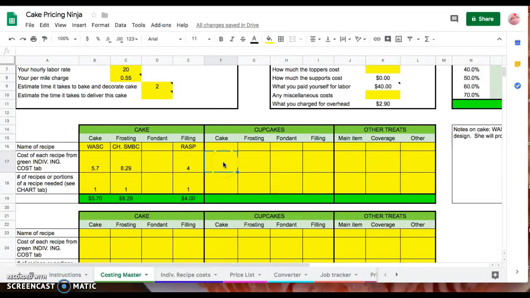And if she wanted cupcakes, I would have gone through the same process. For the cupcakes, I'd need the WASC recipe, or whatever recipe I need, and the cost of it here. If I'm going to make one batch of that and make 2 dozen cupcakes, I would put 1. But if I'm going to make 5 dozen cupcakes, I would put maybe 3 because I would need 3 recipes in here. So once these are all filled out, and you put everything in there that you need.